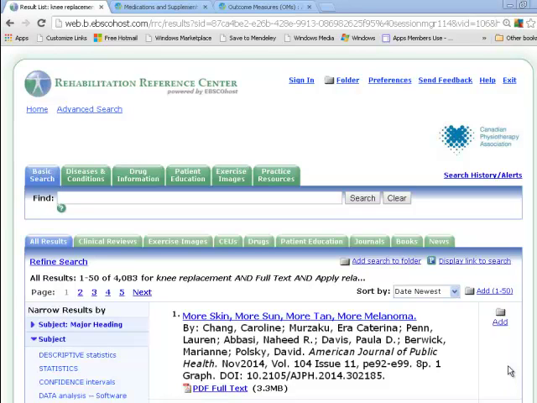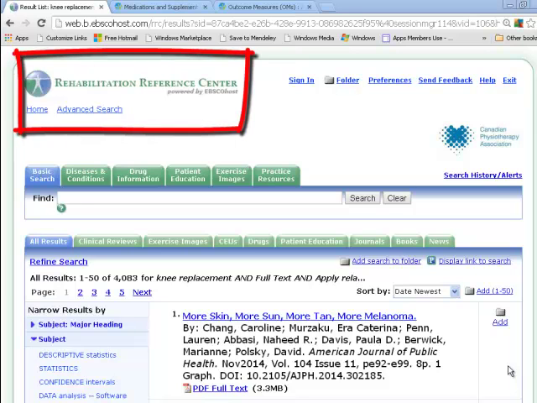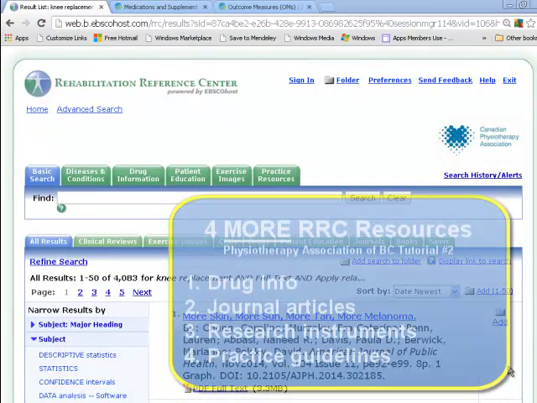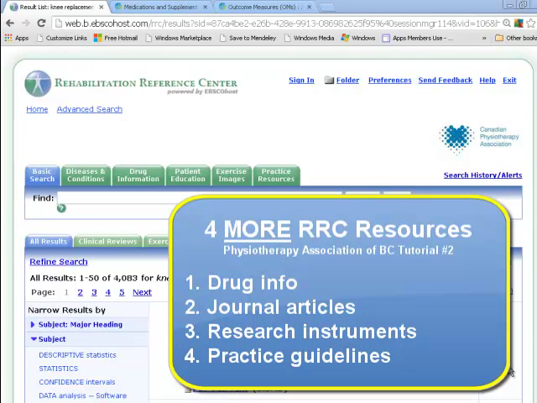This Physiotherapy Association of BC tutorial is the second of two on how to use Rehabilitation Reference Center, or RRC. RRC is a point-of-care tool that is free as a benefit of membership with CPA. In the first tutorial, we looked at 4 most essential resources that are unique to RRC and highly recommended. Here we'll look at 4 more to complete the picture.